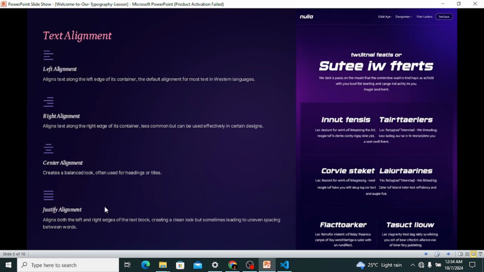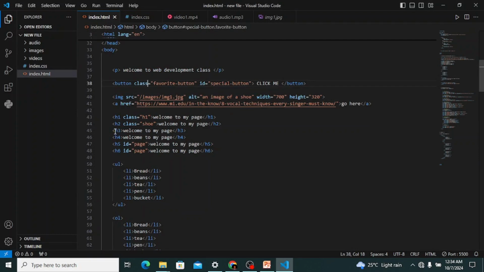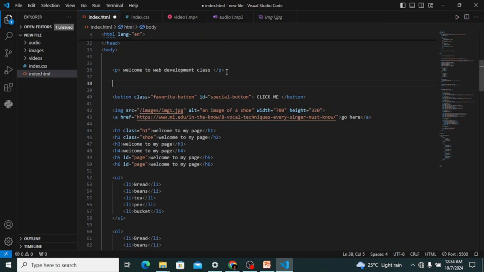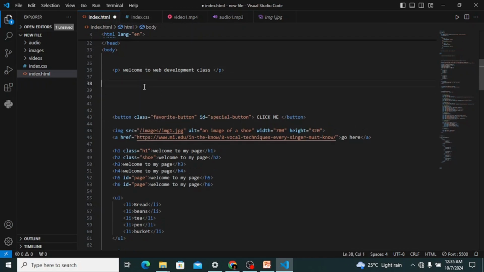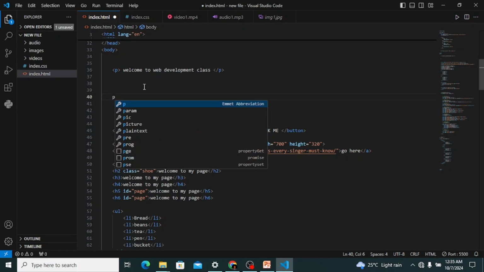Let's go back to our VS Code, right? Now let's say we want to align this H1, this H1 you see here, to the center. So let's just create a new paragraph tag to particularize this. Now let's just say P, right? Let's say P.